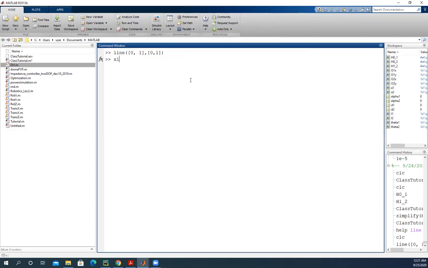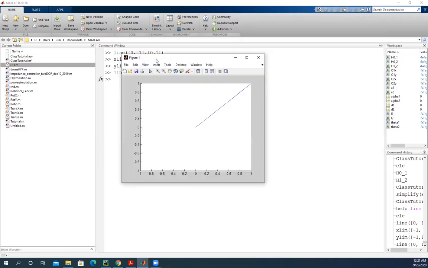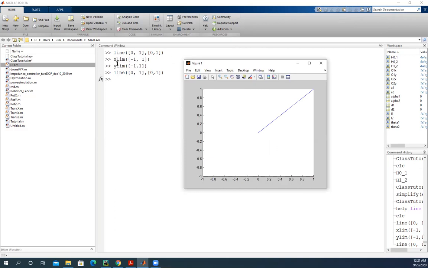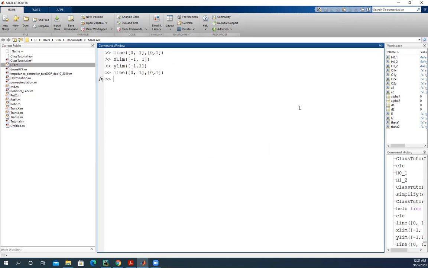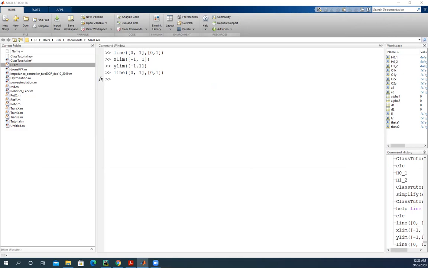I can also set my x limit on the graph to -1, 1, so we can better see that. And then I can do y limit, which is also -1, 1. Here we go. Now I can replot this and see how it appears. So I can use these functions to set up my x limit and y limits. Let me do this as part of our script.